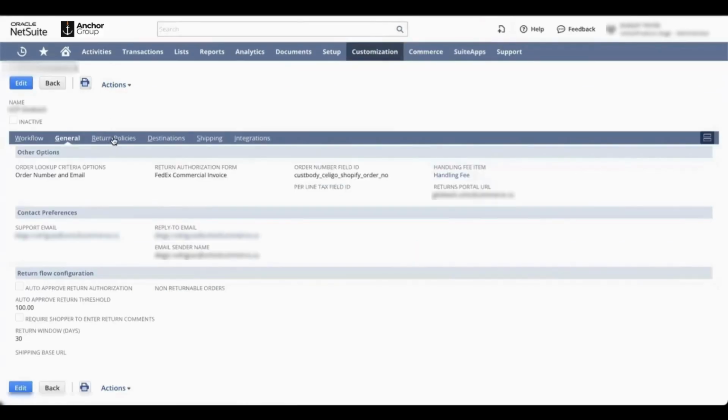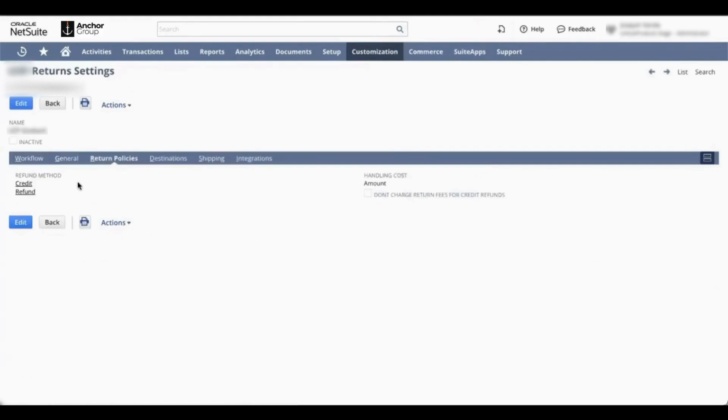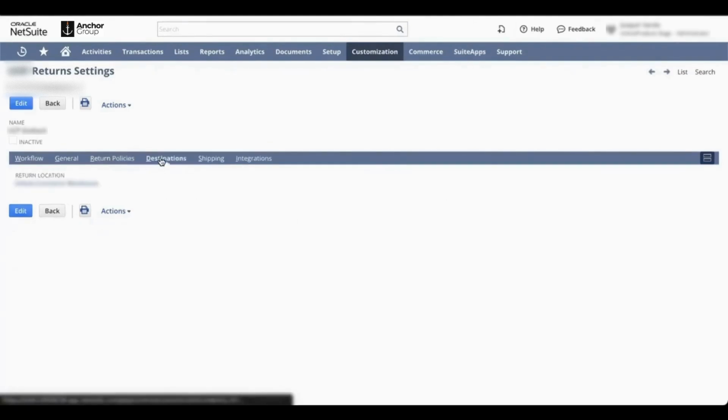The next tab is the Return Policies tab. Here you can designate refund methods such as credit, refund, or both. You can designate a handling cost that is either a fixed amount or a percentage of the order. You also have an option here not to charge return fees for credit refunds. Really quickly, let's take a glance at the Destinations tab. It only has one field, the default return location field, and this is the default for where the customer's return is being shipped to.